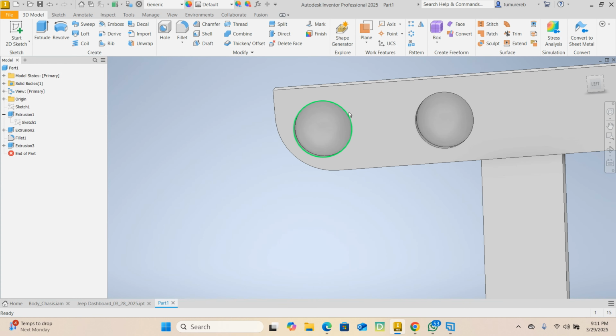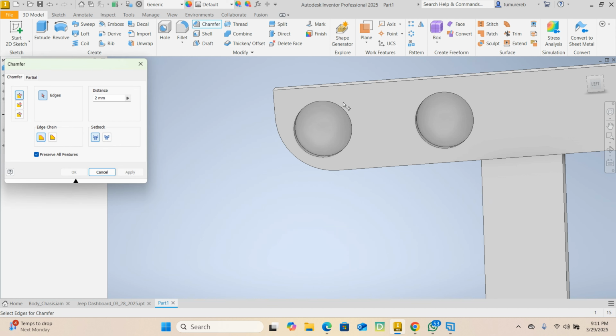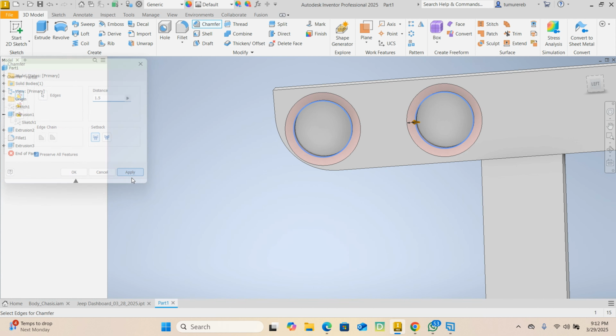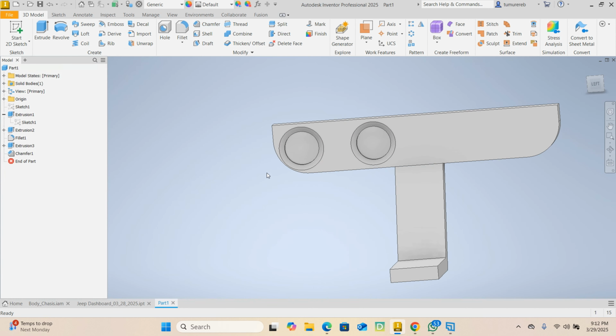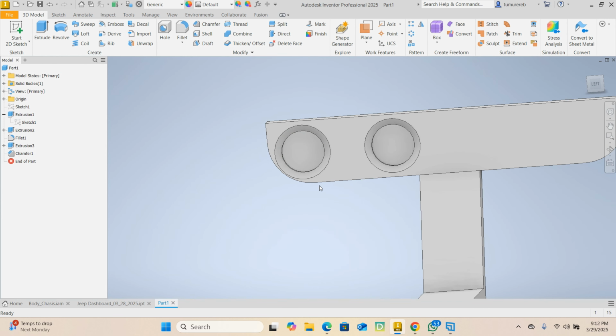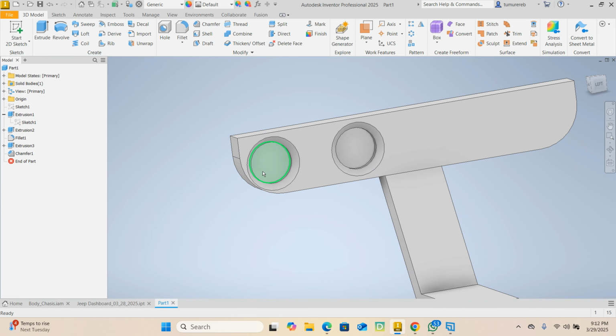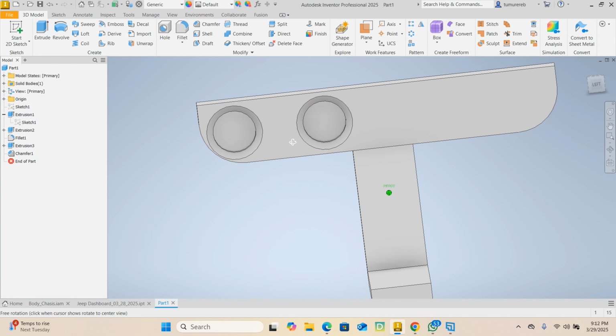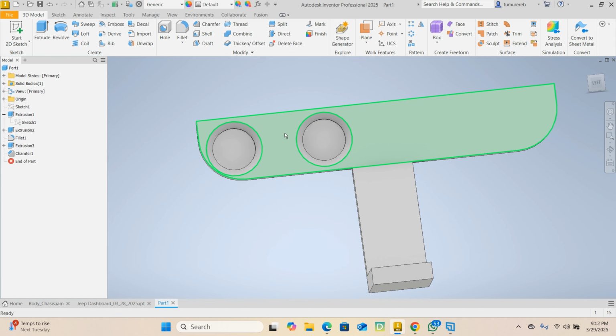Great. Now let's go ahead and apply a chamfer with a distance of 1.5. This here, and let's set that, and that, apply, and cancel that. Okay, the space for our dashboard and the speedometer and odometer.